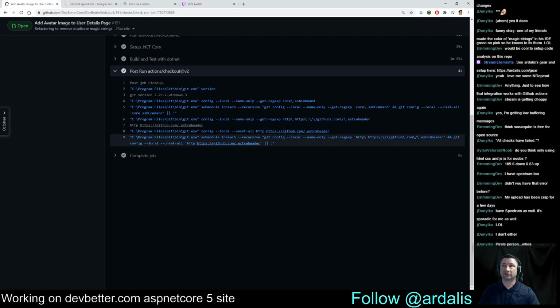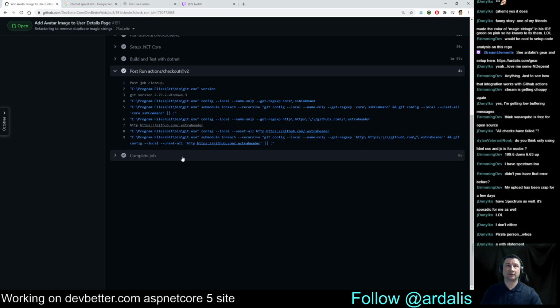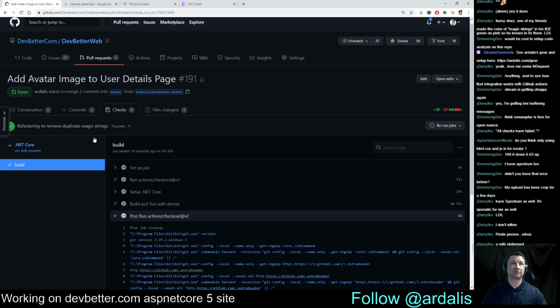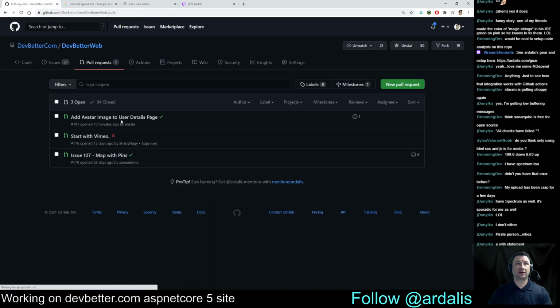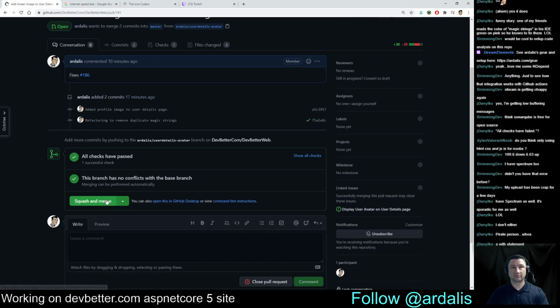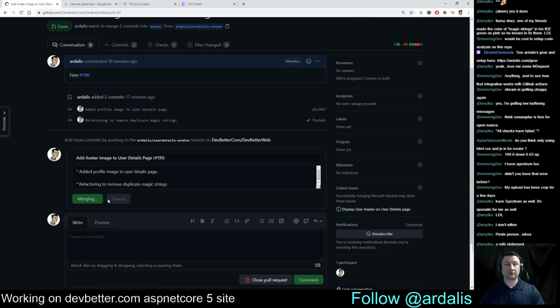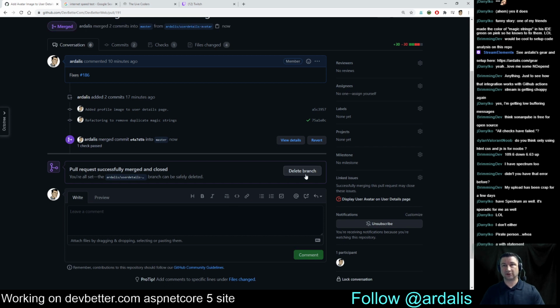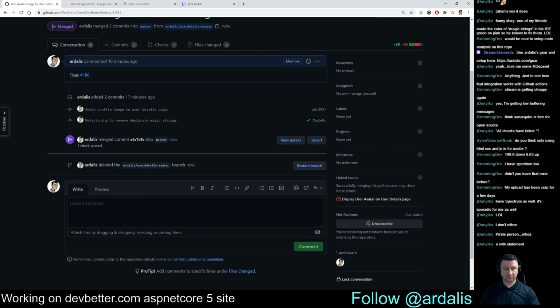Let's see if this thing actually builds. It should be good. It built. All right, good. So this pull request now is good to go. It was just a blip with GitHub. Squash, confirm, delete. Successfully did 2 pull requests today. Made some nice updates to the functionality.